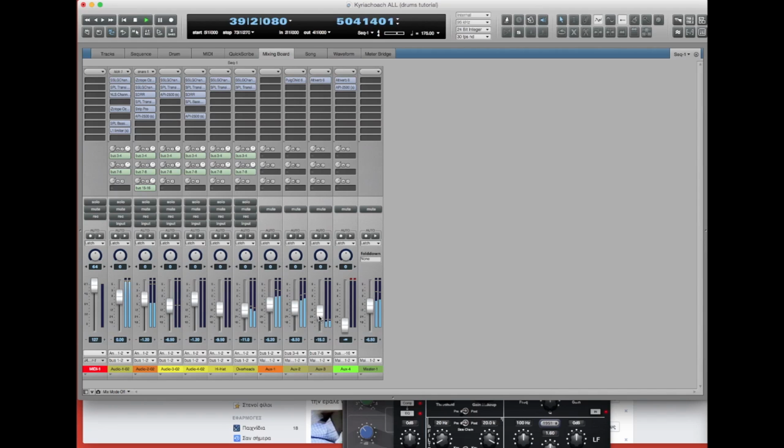Okay, these are the room mics. Let's hear the difference. Okay, I'm gonna lower this a little bit. Without the simulation of the room mics, and with.